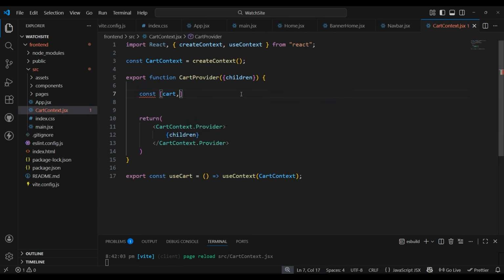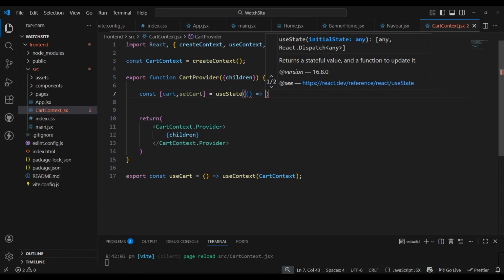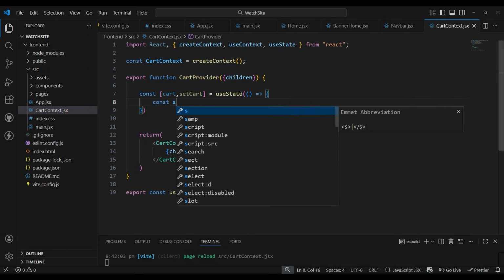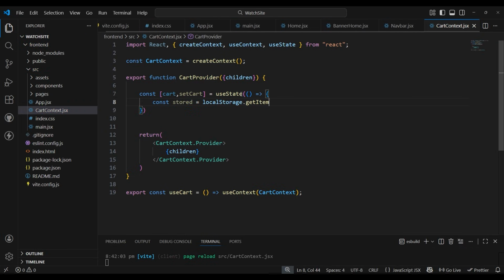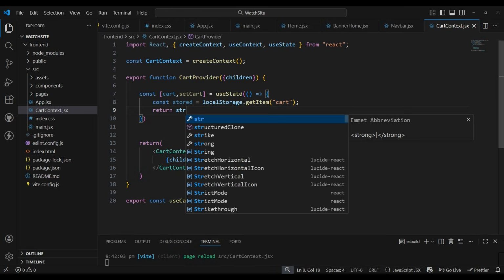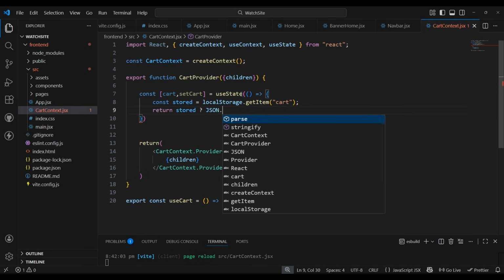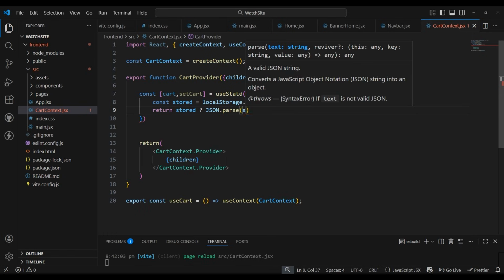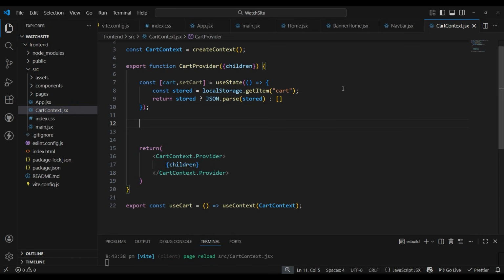So just type const cart, setCart equals to a useState hook, and the value here will be an arrow function. Here we are gonna get the cart data coming from localStorage.getItem, that is the cart data. Then it will return the stored. If it is returning the stored, it will be JSON.parse, and here we are gonna parse the stored. In else case, it will be an empty array.